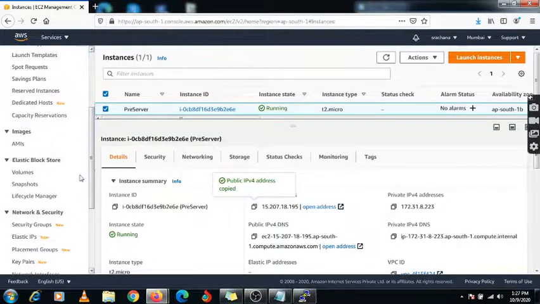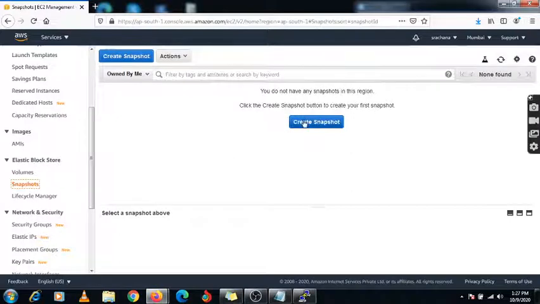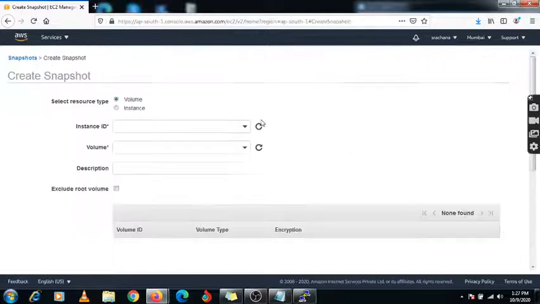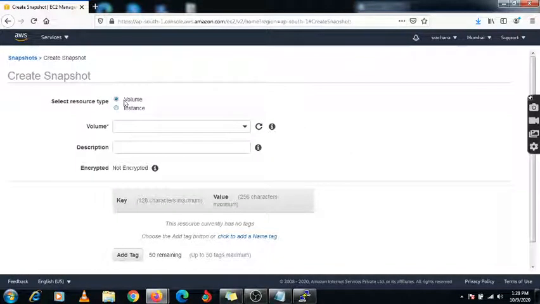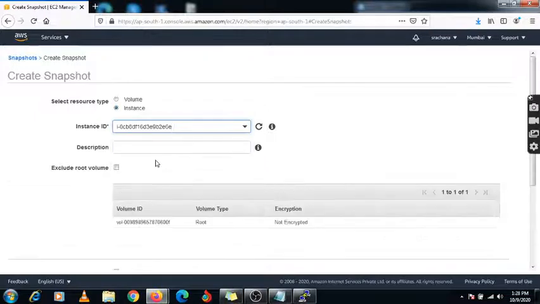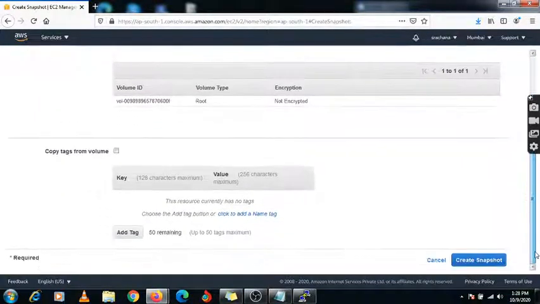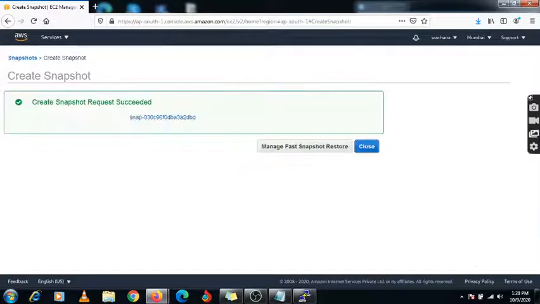create this snapshot. Just click on snapshot. Under Elastic Block Store you will get this option. Click on snapshot. Here you need to choose whether to create the snapshot for a volume or an instance. I am creating this for the instance. You need to select your instance ID. Here you need to add a description, snapshot for pre-server. There is an option to exclude your root volume, but I am not going to exclude it because my instance has one root volume.